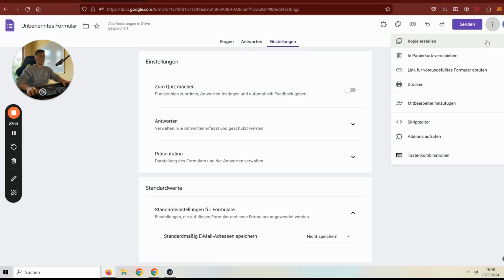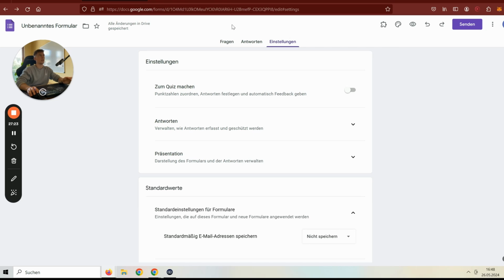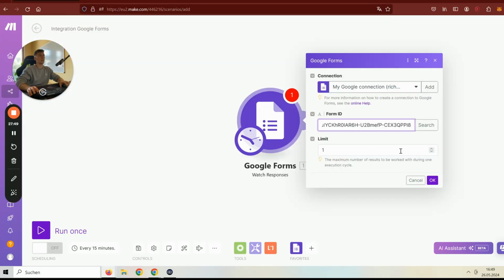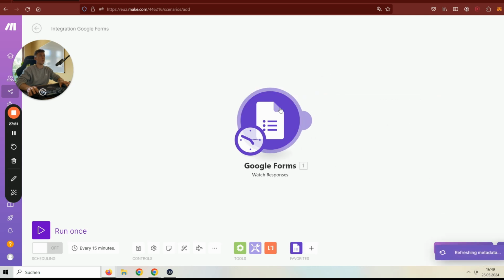So what we want to do now is we kind of want to get the ID of the form, and the ID of the form is always, with Google Sheets, Google Forms, Google anything, the ID is always here in the top corner. So it's from the D all the way to the edit. It's this little segment here. So we're going to just copy that and put it into our Make automation in the form ID. We're going to click OK.